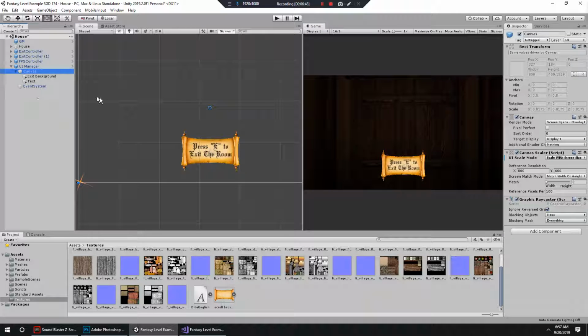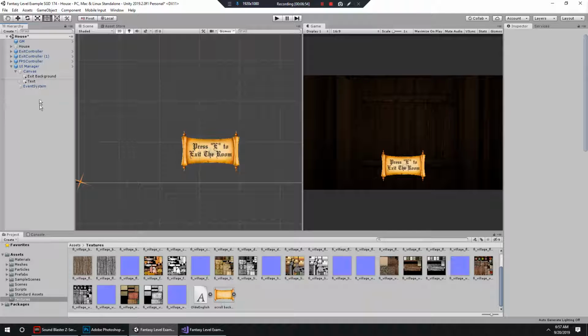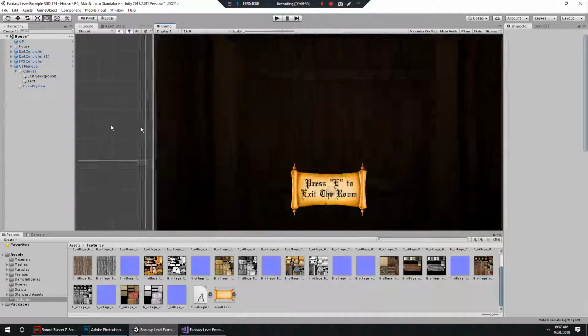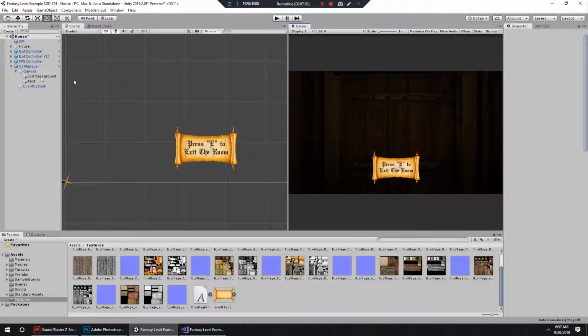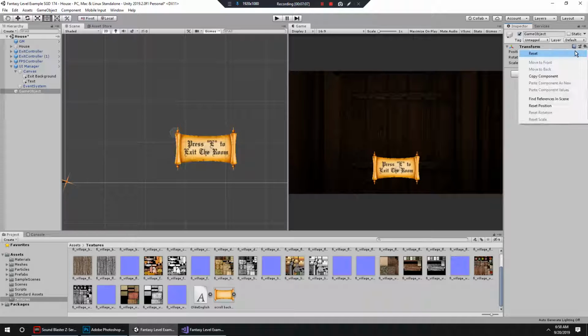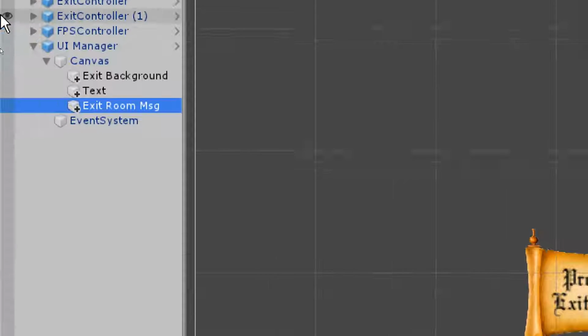All right. So what we want to do now is package these two elements into a single game object that we will be able to control an on and off for. As you can see, my UI nicely scales, so that's looking pretty good. So let's just create an empty game object. We've been creating a lot of those, but we're going to call this one exit room message. We're going to parent it under my canvas. Let me zoom in so you can see what I'm doing.